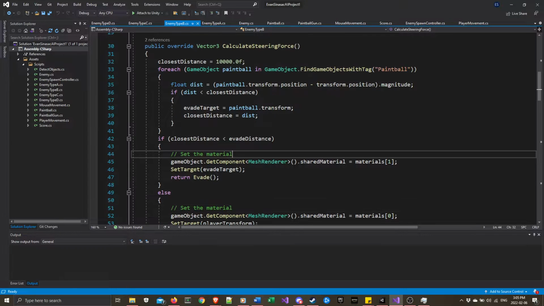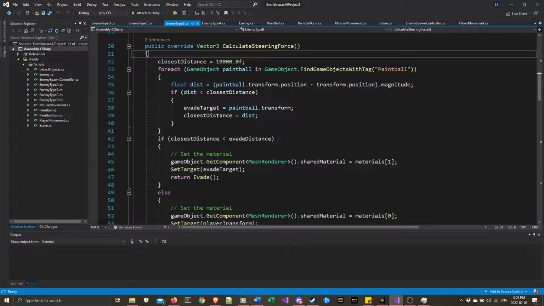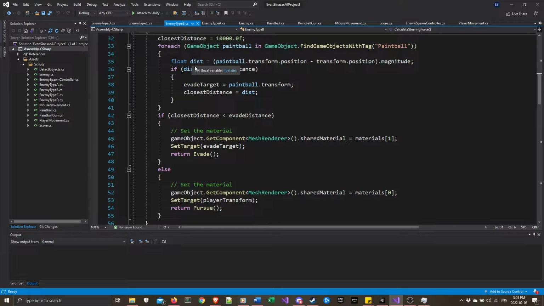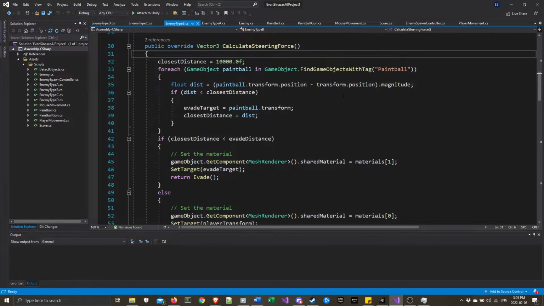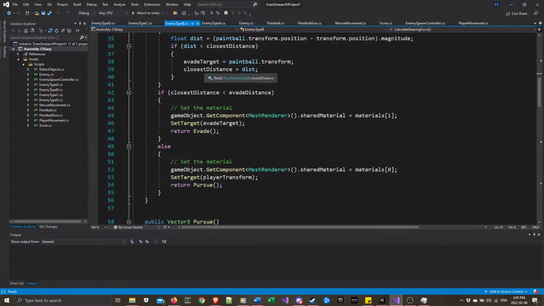Now in calculate steering force. First thing we do is set the closest distance to some massive number. Then we do a for each game object paintball in the game world, we find the objects with the tag paintball, and we set this local variable distance, or dist, to the magnitude of the paintball position compared to the enemy position. And if the distance is less than the closest distance, then we set the evade target to that paintball's transform, and we set the closest distance to distance.